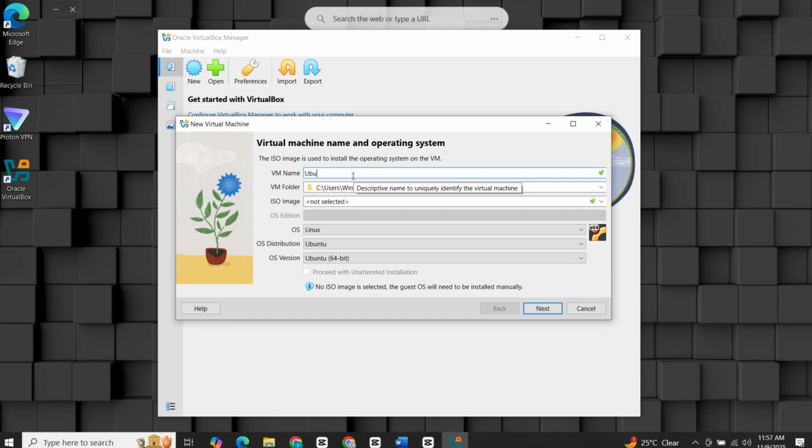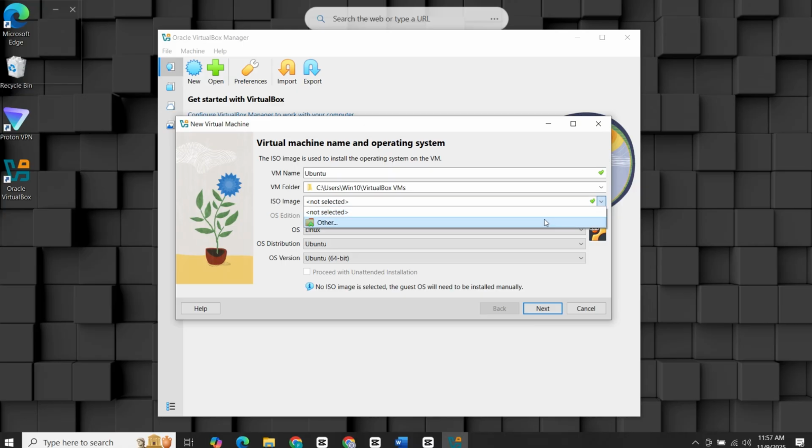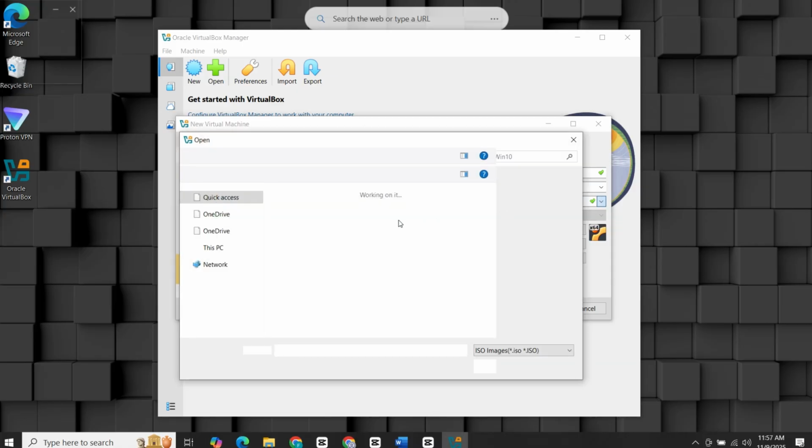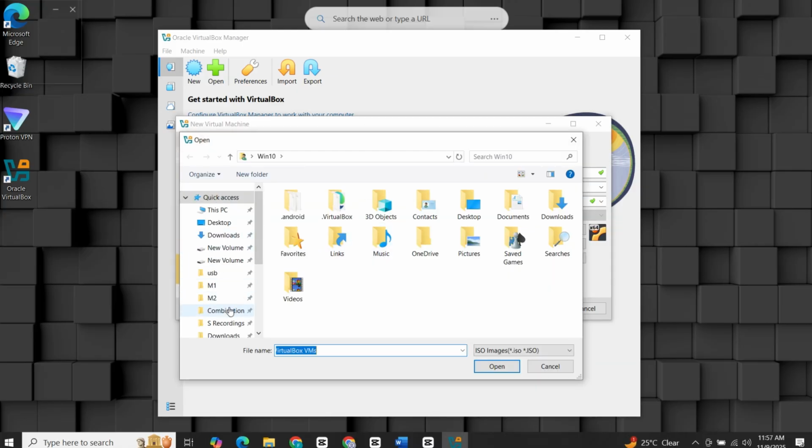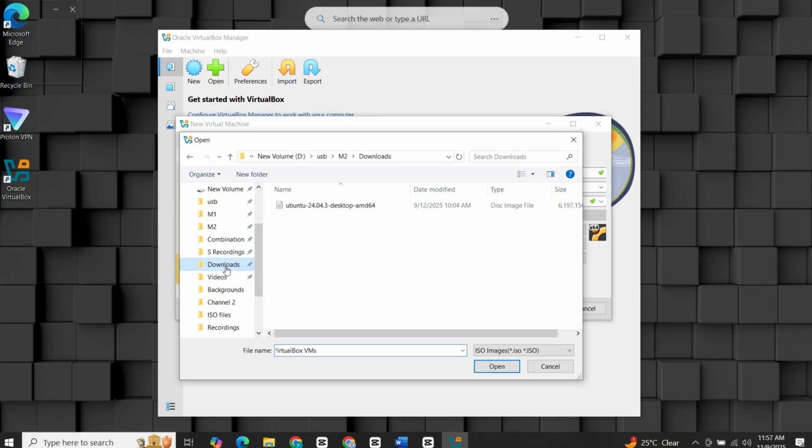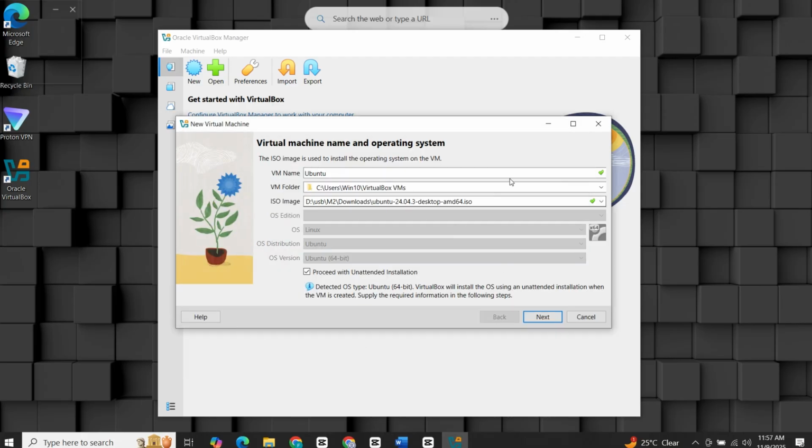Enter the name Ubuntu. Choose a location if you want to change where the virtual machine will be saved. Then click the drop-down to select the ISO file. Click Other and browse to the folder where the Ubuntu ISO was saved. Select it and continue. Now it will automatically detect the operating system. You don't need to set it up.